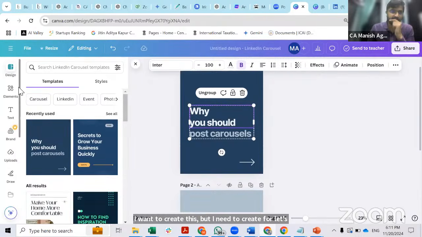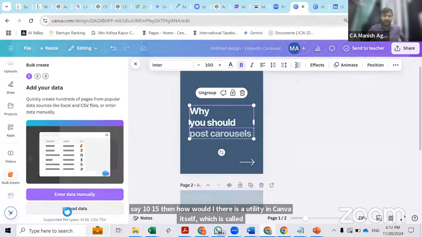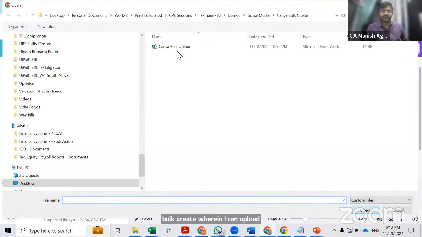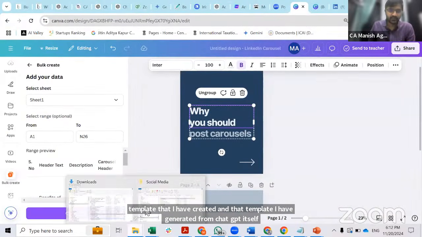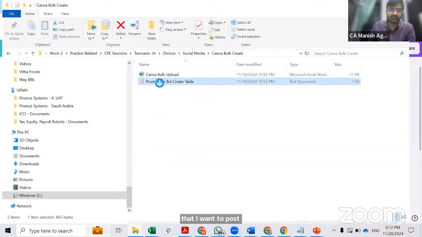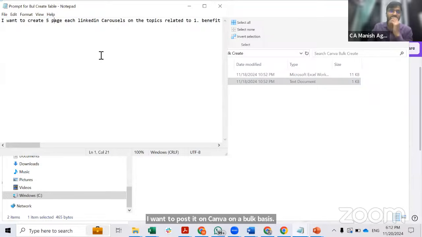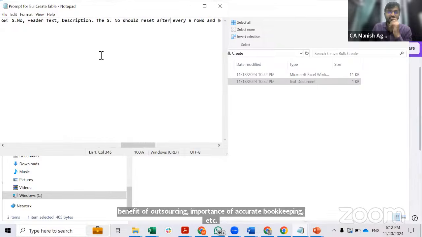There is a utility in Canva itself, which is called bulk create, wherein I can upload the template that I have created. And that template I have generated from ChatGPT itself. I want to post it on Canva on a bulk basis. Create a table for me. I want to create a 5 page LinkedIn carousel on topics related to, let's say, benefit of outsourcing, importance of accurate bookkeeping, etc. Around these topics, five in a tabular format as serial number, header, text.